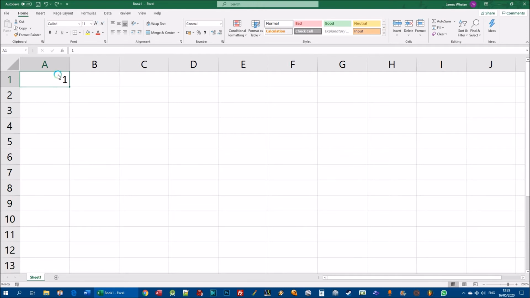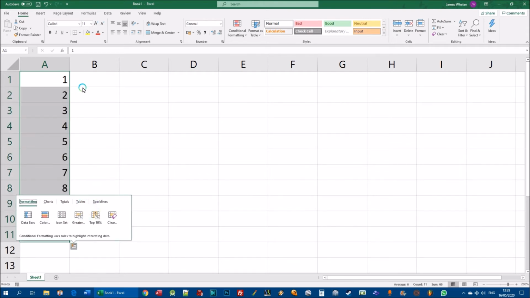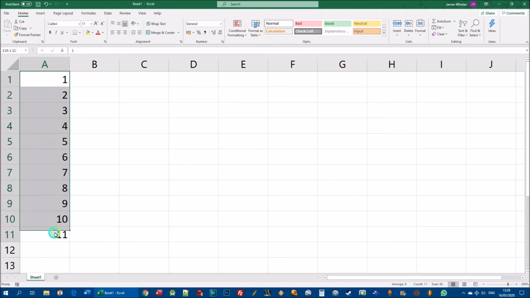So remember, if you just want a sequence of ones all the way down along, or any number, just click and drag normally. But if you want to increment by 1 each time, hold down Control and then click and drag. And the nice thing about this is that we don't need to start at 1.